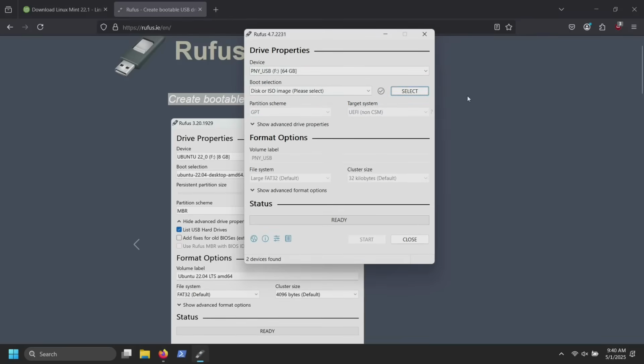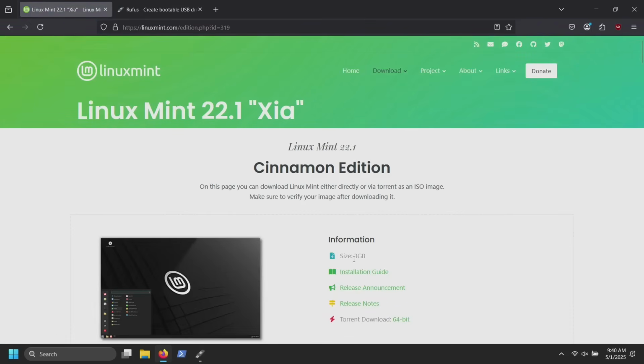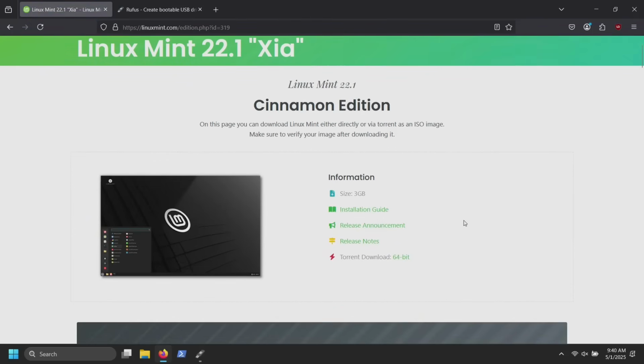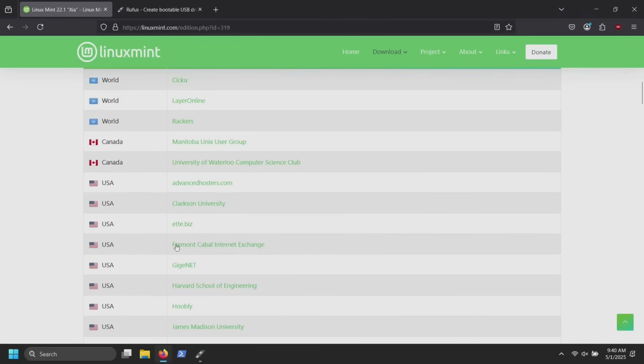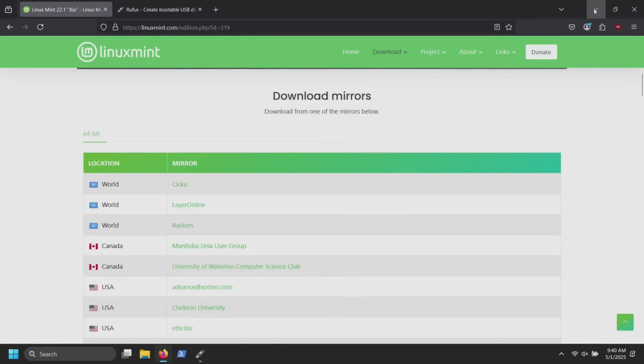And of course, you want to also have your ISO downloaded. Usually when you go to download them, they recommend downloading it through a torrent. But if you don't have a torrent application, you can also download it from any of these mirrors here. Whichever one is closest to you will probably be the best.